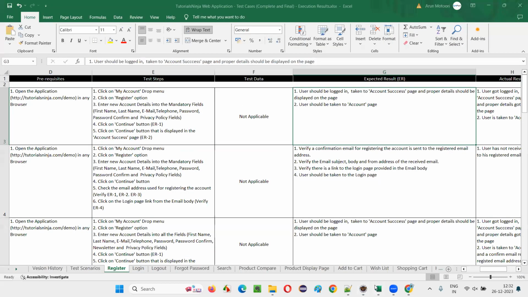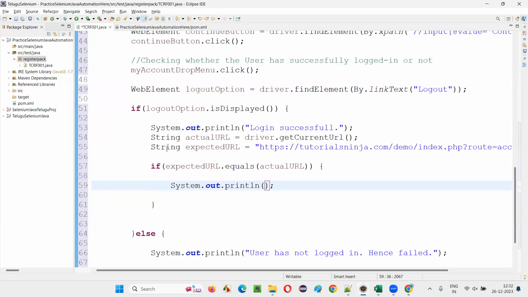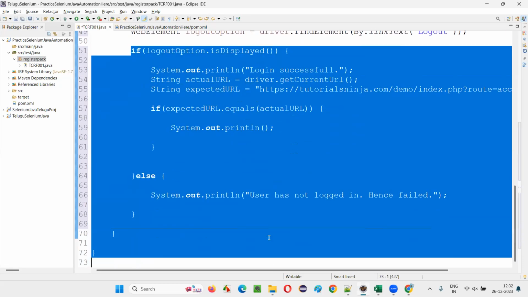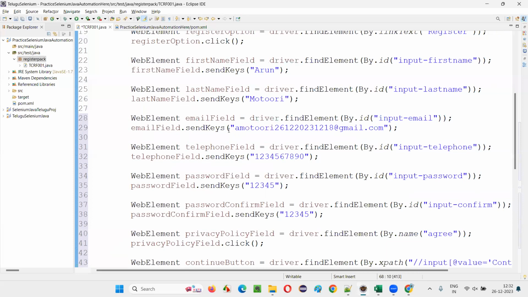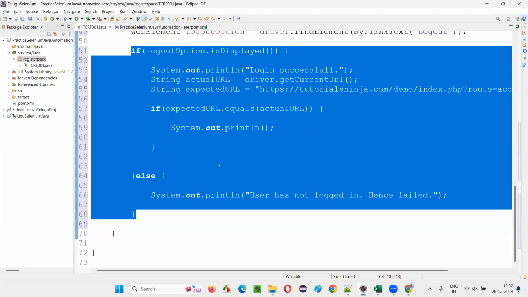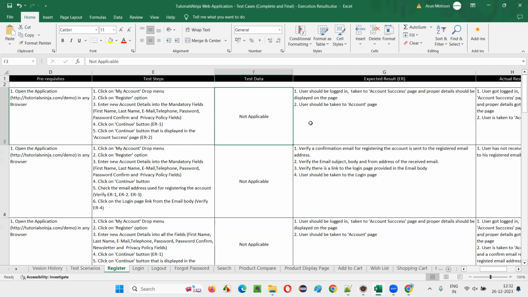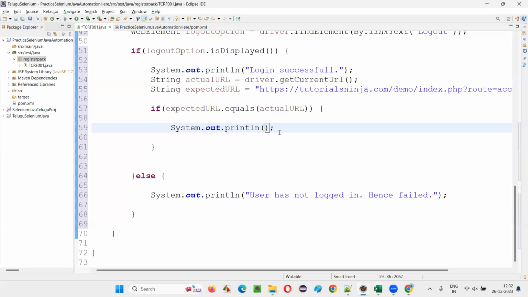I'll write this code. I'm not using TestNG here. If I use TestNG, I can make it better. For now, I'm going only with Selenium and Java. TestNG I'll incorporate, guys, just give me some time. Since it is the first test case, we have to do a lot of stuff, so for now I'm going blind with Selenium and Java only. I'm just showing you guys. User should be logged in, taken, and proper details should be displayed on the page. I'll simply say user is taken to, what is that page?